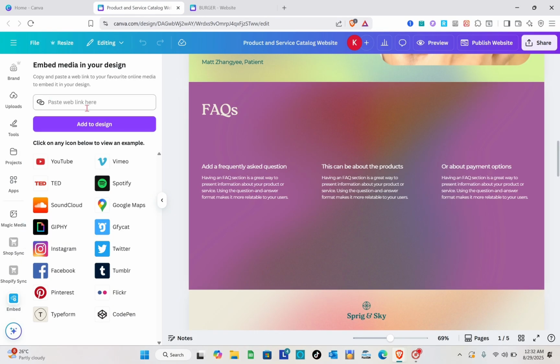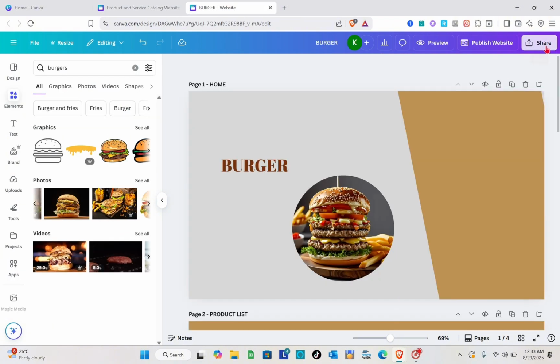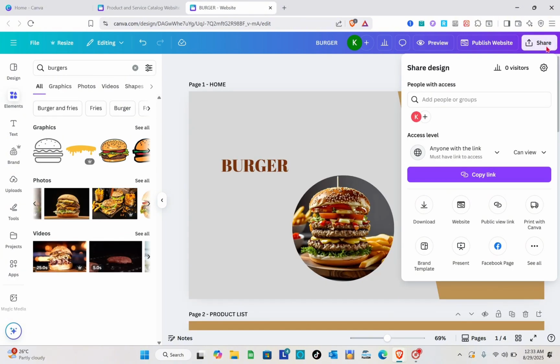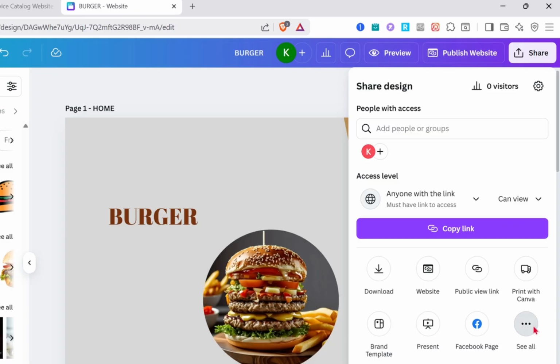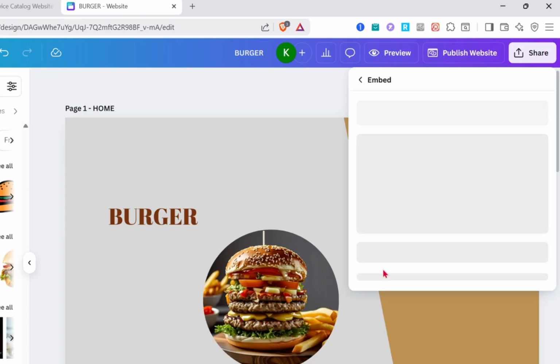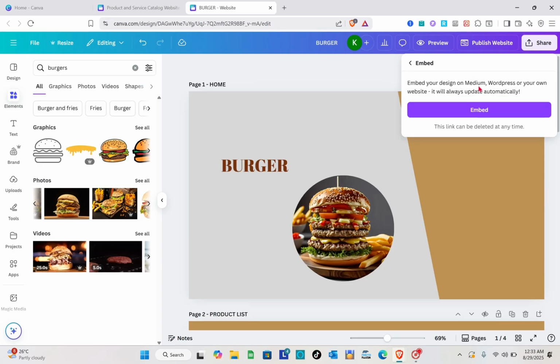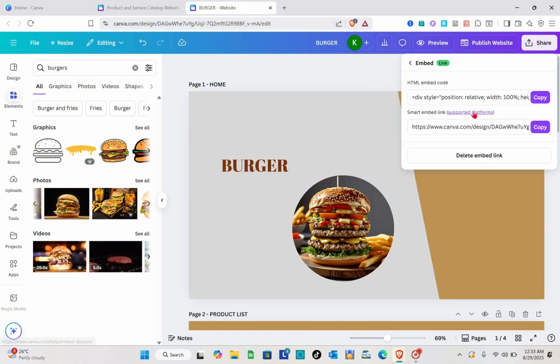And then we have to paste the web link here. So go back here and then I'm just going to click on share. That's right. And then click on the see all option. Click on embed. That's right. And then click on embed once again. And then we are going to use this smart embed link. So we are going to copy this link right here.